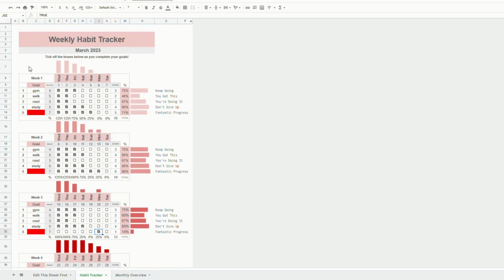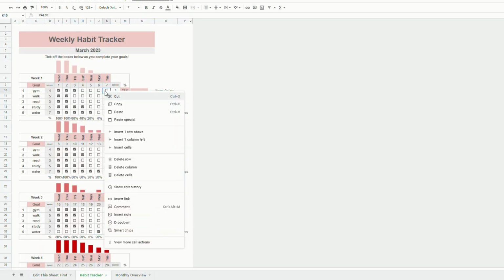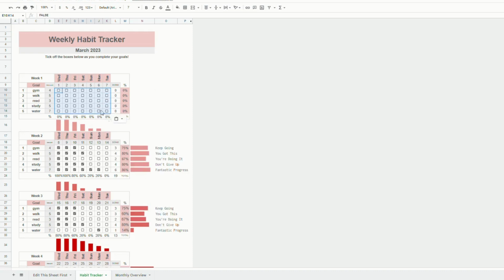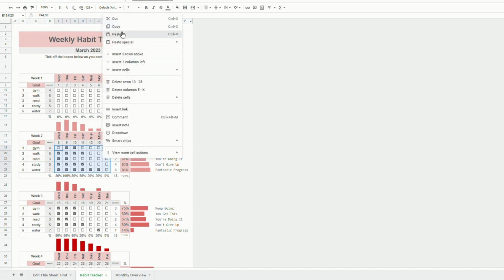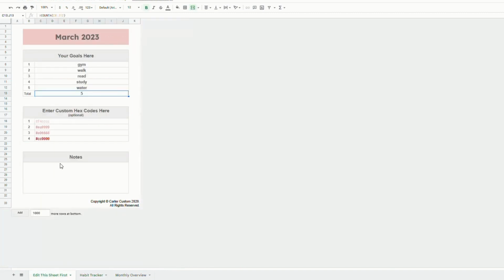If you would like to just continue on reusing this same one over and over again, and you'd like to leave your goals the same, you can easily clear this section by right-clicking and copying a blank cell, highlighting over top of the rest of your cells, and then pasting that. Unfortunately, you can't do that from one range to the other, so you'll just have to copy a blank cell from the corresponding range. And that's how you quickly and easily clear your chart. And then you're able to start over.